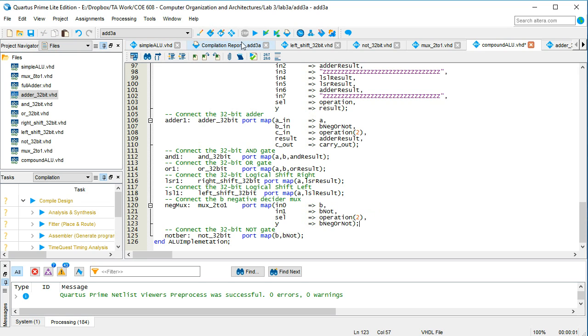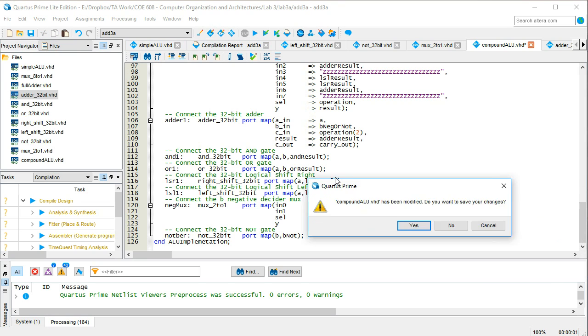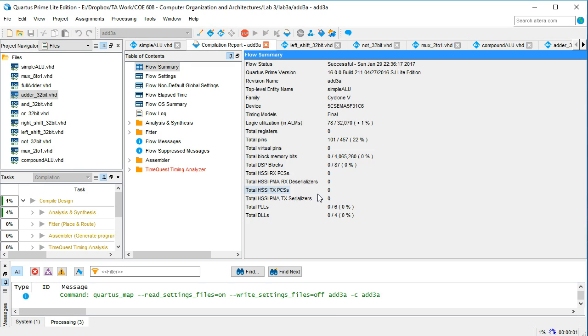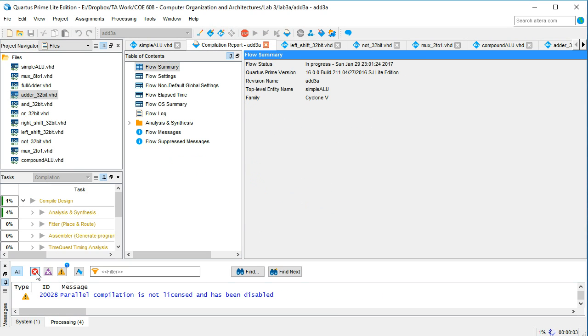And that's all for this lab. I hope you understood it. Let me see if it compiles successfully, and hope to see you for the next session.